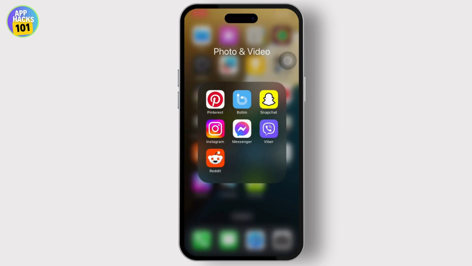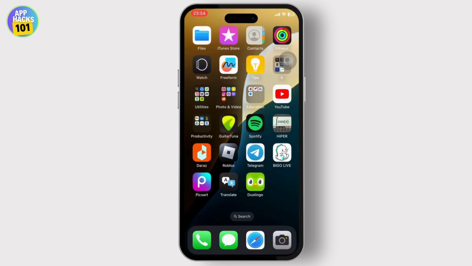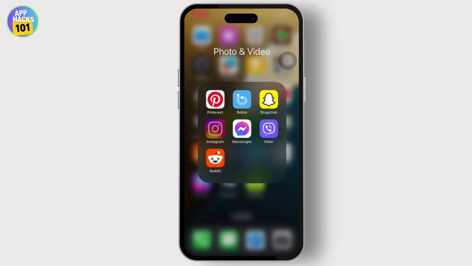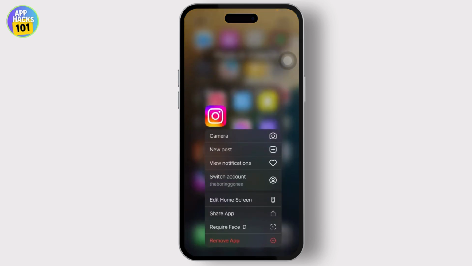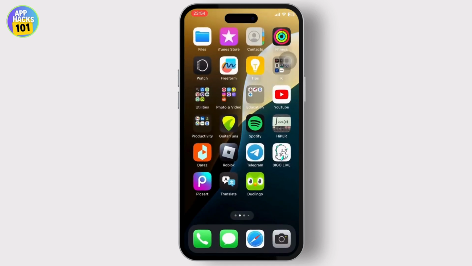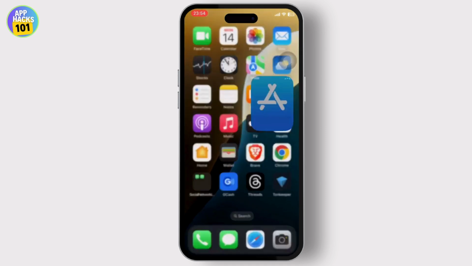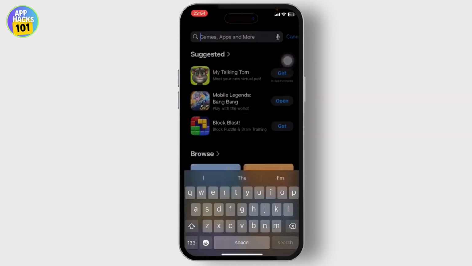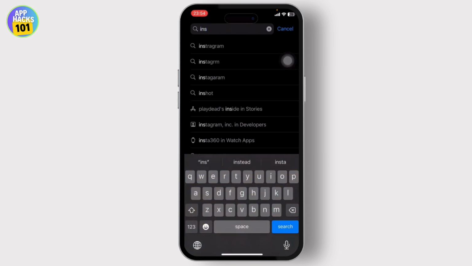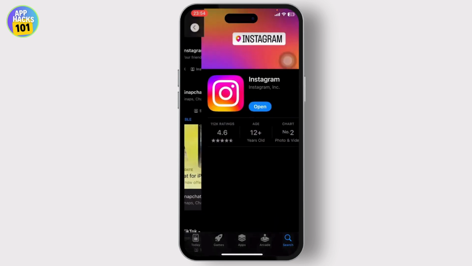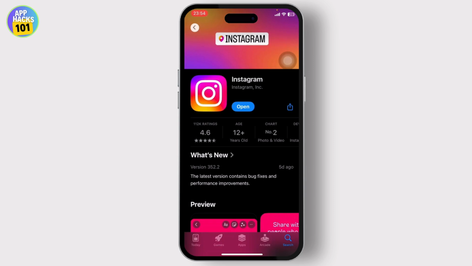So now let's get started. First, what I recommend you do is long press on your Instagram and remove the app. You can delete the app and reinstall it. So you can go to your App Store, search for Instagram, and install it back again.